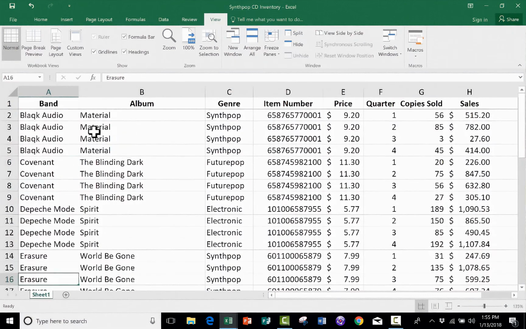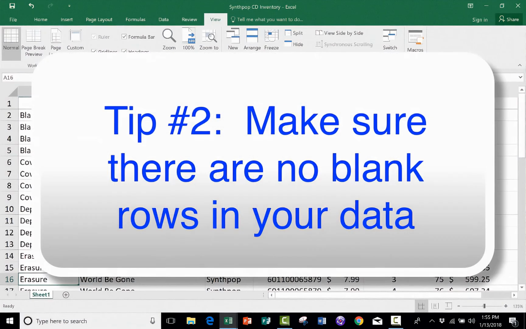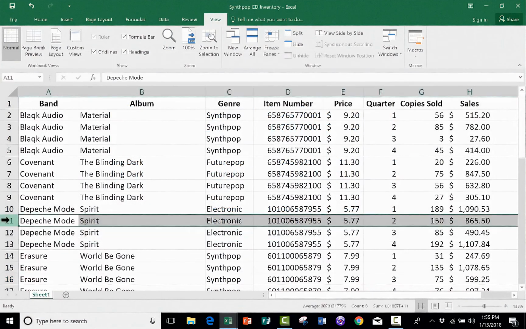And that's not good if you want to use a pivot table. So before you use the pivot table tool, make sure that your data is good, that there's no blanks in the data. So I'm going to delete that row to get it back into a condition that will work well.